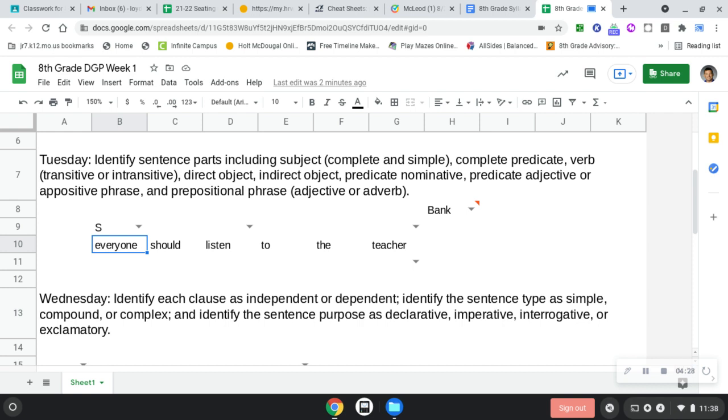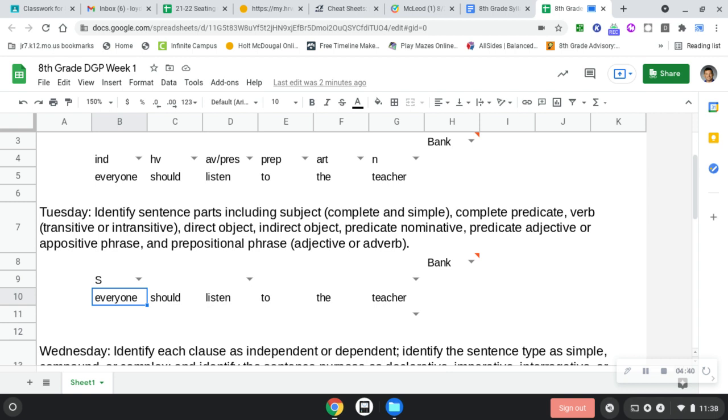Everybody. Is everybody in our sentence? No. Should. Okay, should is a what? I forgot what it was called. What is it called? If you look up, verb. It's a helping verb. So verbs will go in the predicate every time. Verbs will go in the predicate. So is there anything that modifies everyone? Should. It's a verb. Verbs will go in the predicate. So listen. Also a verb. Verbs will go in the predicate. To. That'll actually be part of the prepositional phrase, which goes in the predicate.